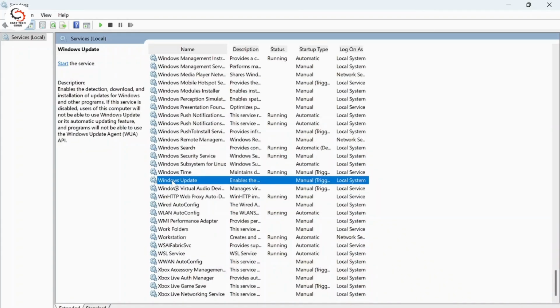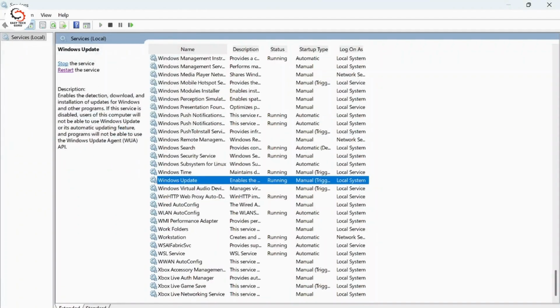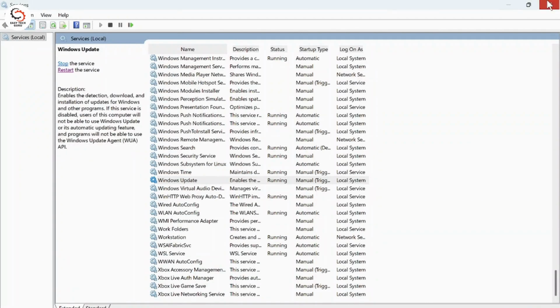After you search Windows Update, you can right click on it, and if it's not started, tap on Start, and if it's already started, tap on Restart. After you've restarted Windows Update, your problem should be fixed.